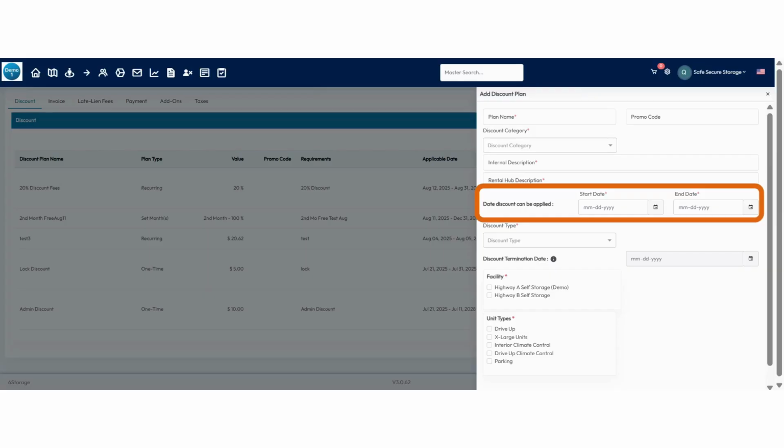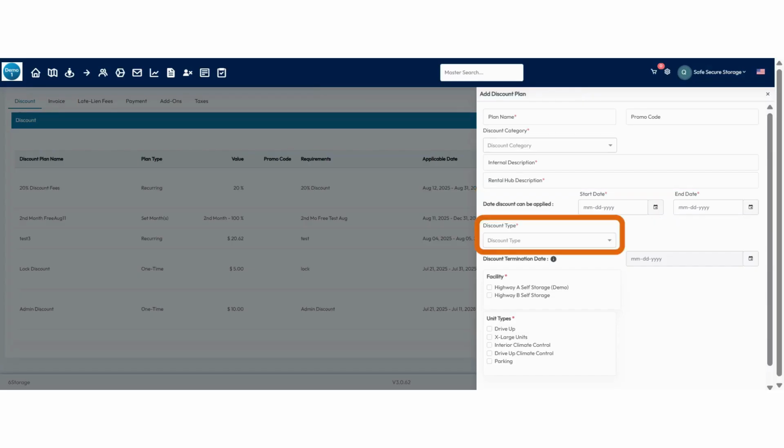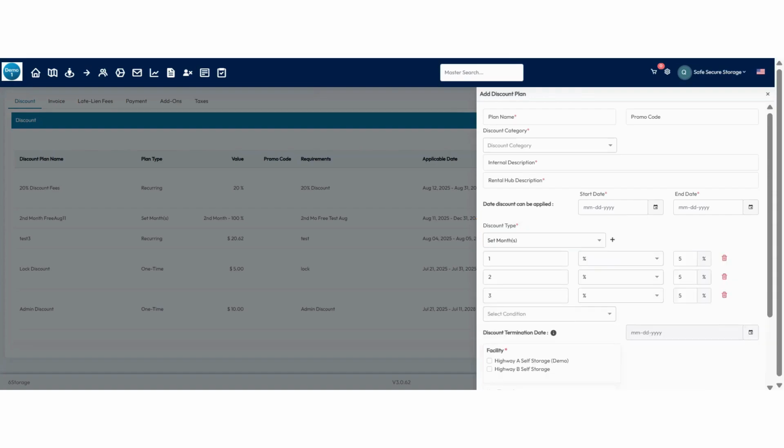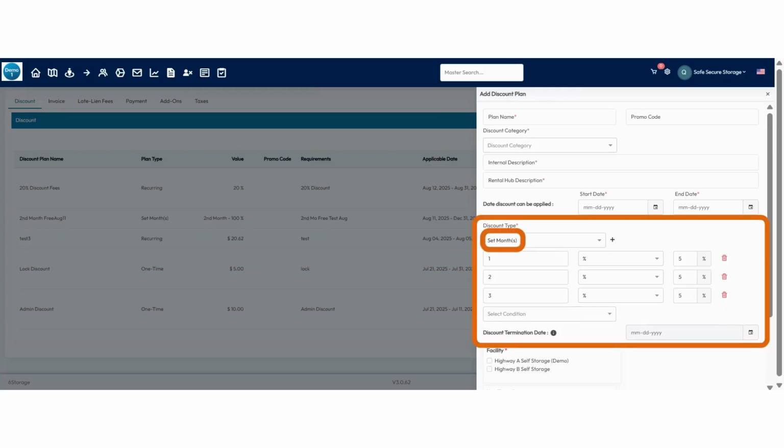The discount can be applied date range will allow you to decide the period of time you're able to apply this discount to tenants. Discount type can be set to set months, recurring, or one time. Set months will allow you to pick a month the discount is applied to. This can be used for something like the first 3 months get 5% off.